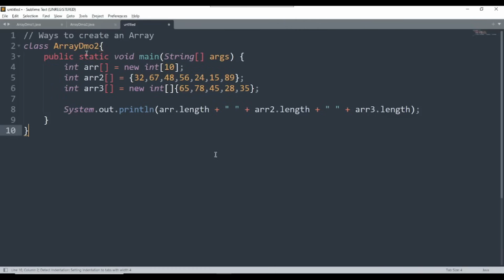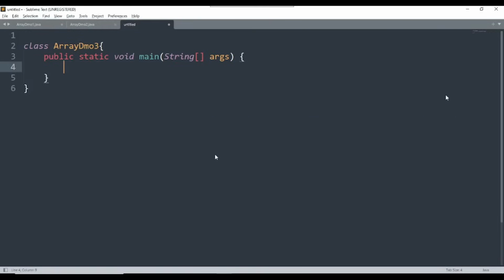Okay, so now I am creating a third demonstration, a third file, ArrayDemo3, and this is for, for example, the length property and length method of the array. In this practical we will learn the length property and length method of the array.